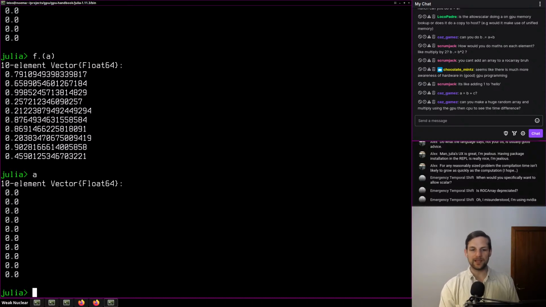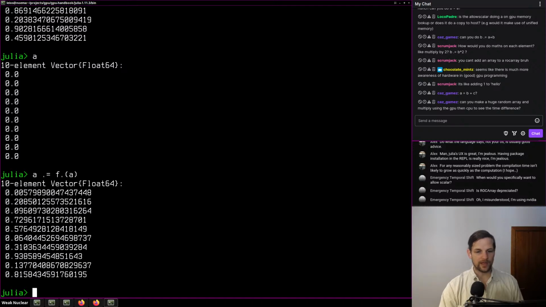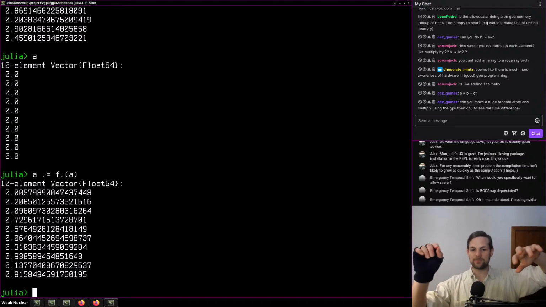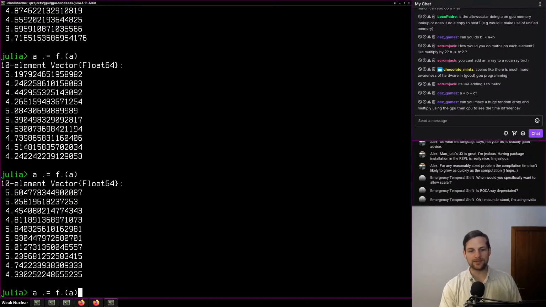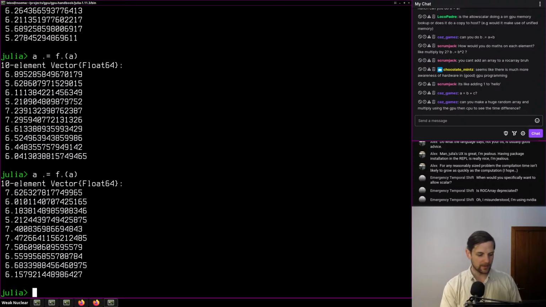Note that it didn't update a in place. So to make sure that we can do this, we have to do a dot equal to f dot a. Right. And so this does everything we said before. It takes the structure that is a, it goes into each individual element, and it adds a random number to each of them. So if I keep doing this over and over again, we're basically adding a bunch of random numbers to a. Okay.